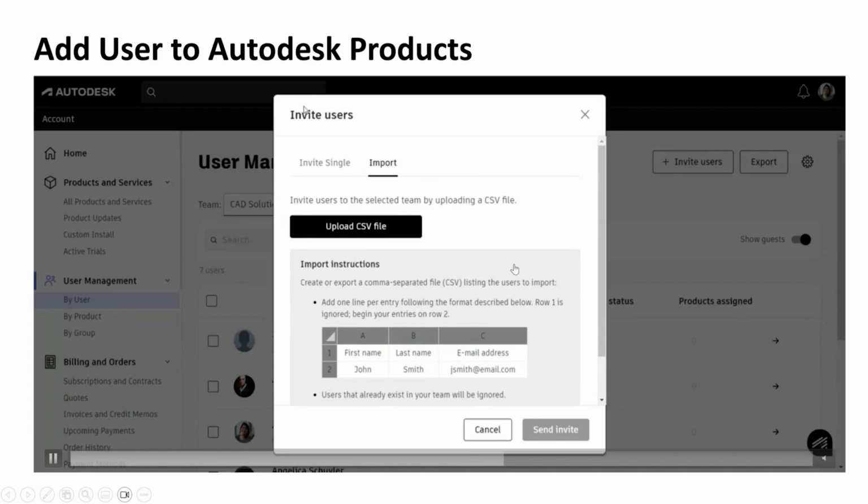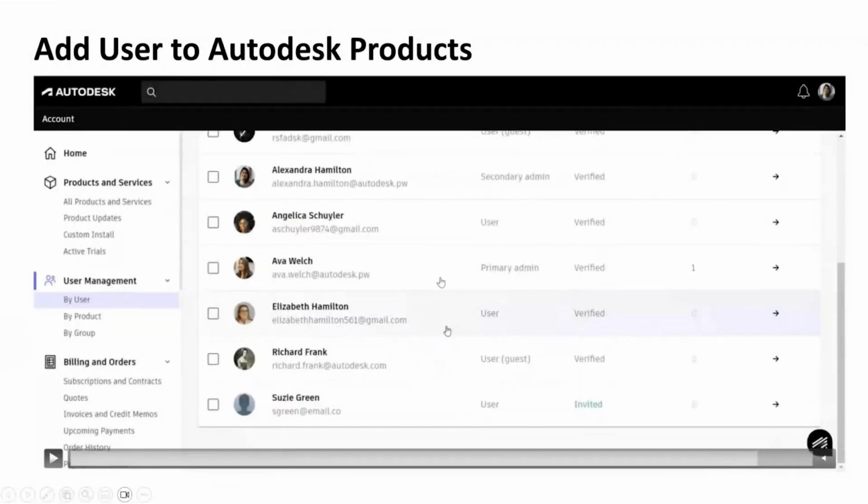You can create an Excel file, save it as a CSV, upload it, and then click on the send invite button. This will automatically create the users as you required. So these are the two main methods for you to invite the users under by user. That is where the invite user option is available. Once you have done that, your users will be added to this portal automatically, and it shows the status as invited.